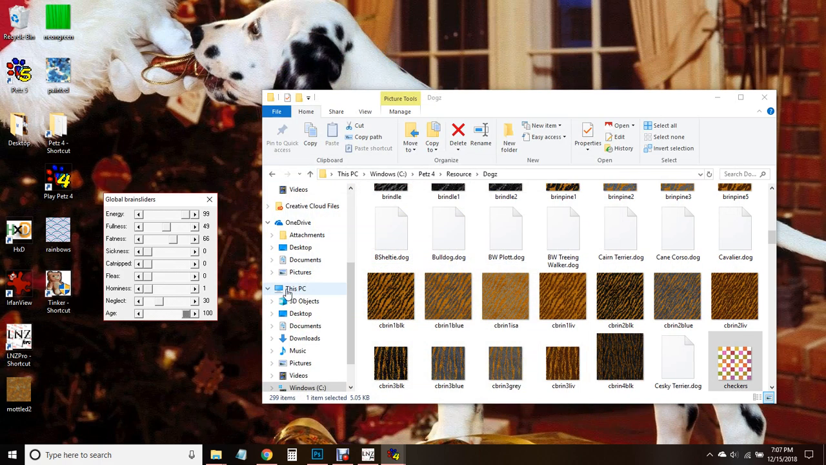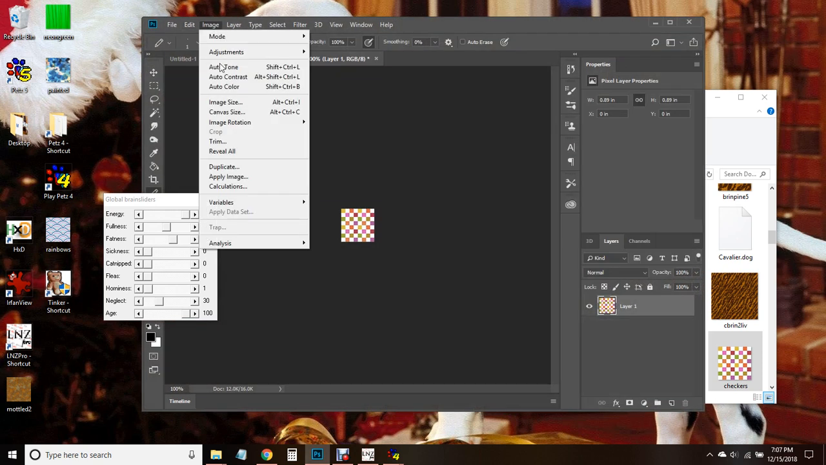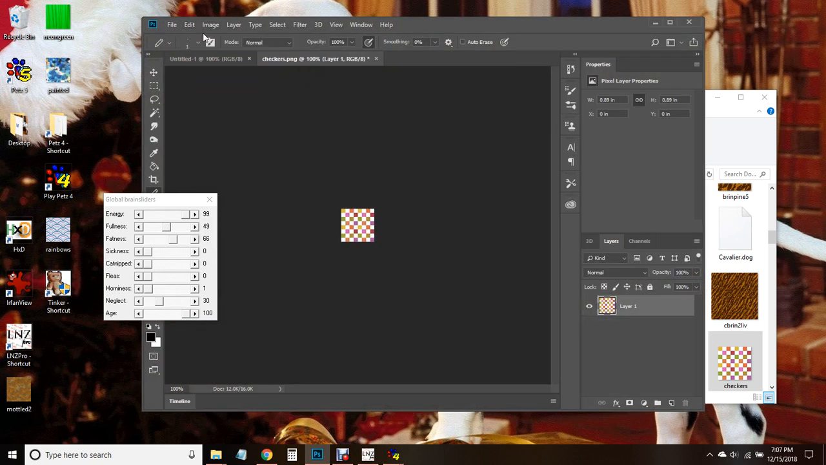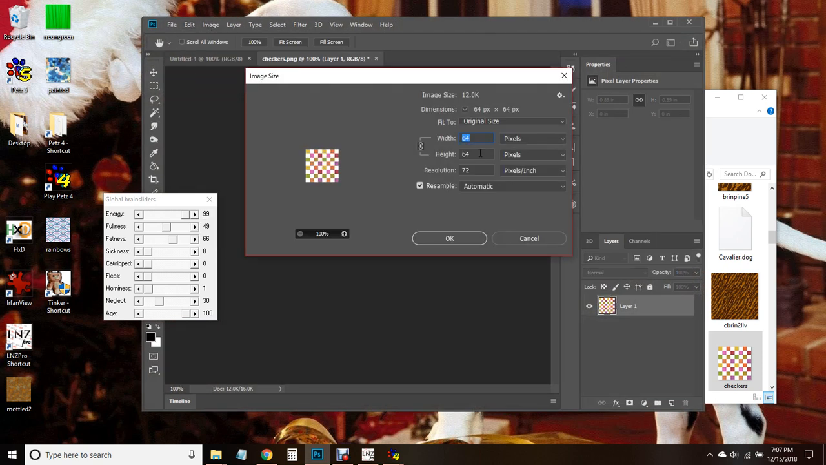I'm just going to resize it quick so we can experiment with that. Nope, nope, nope, nope. Let's do it really small. Let's go 16 by 16. Or is that too small? Maybe we should do 34. Yeah, 34.